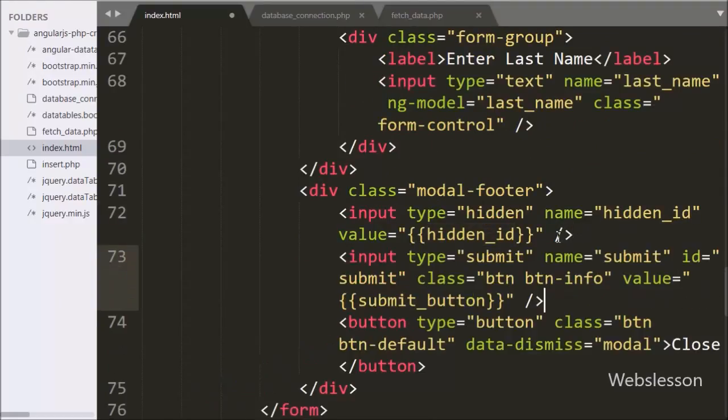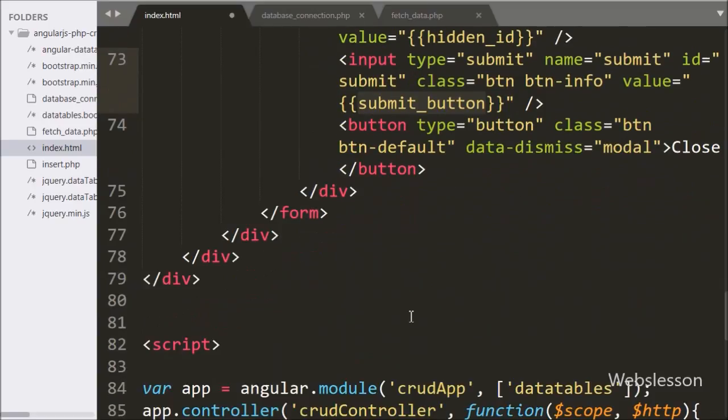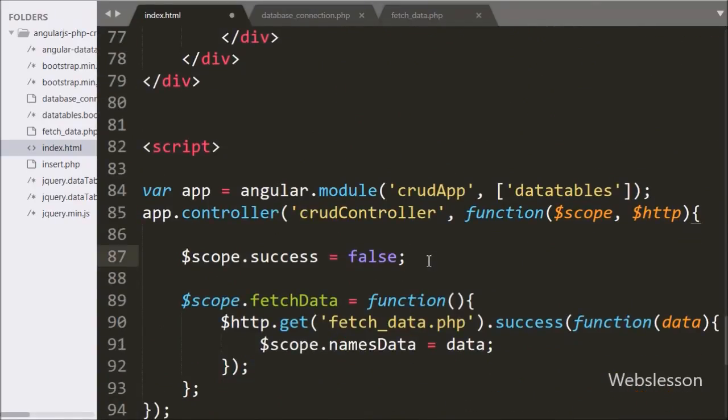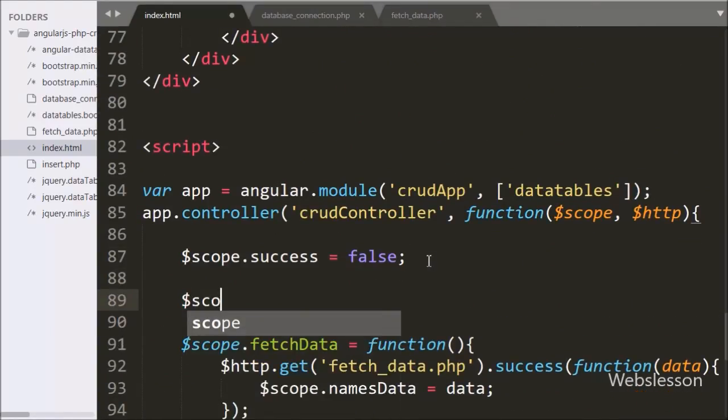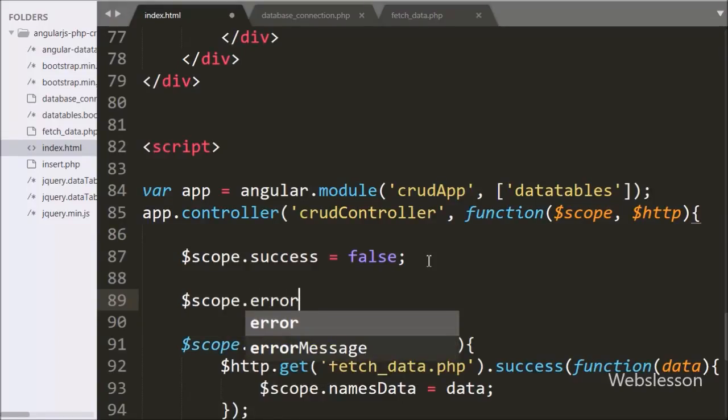Lastly, to submit the form data we have written input type equal to submit, name equal to submit and value equal to open and close double brackets, and between them the submit_button variable. Now we have gone to the AngularJS code, and here we have written $scope.error, which is the ng-show directive name, equal to false. This code will hide the ng-show equal to error directive block of code.